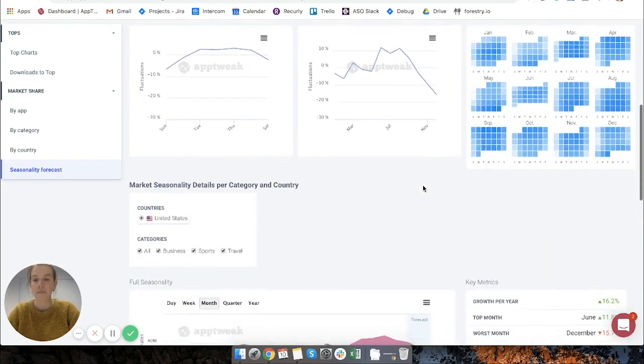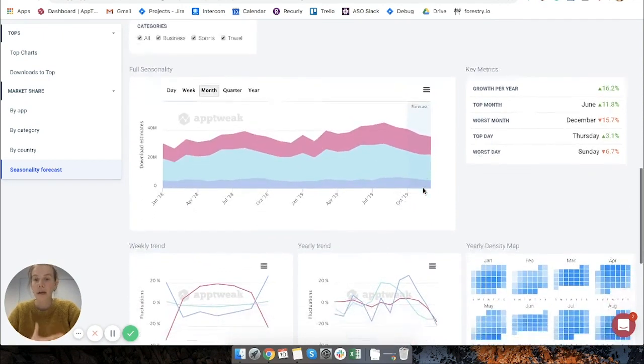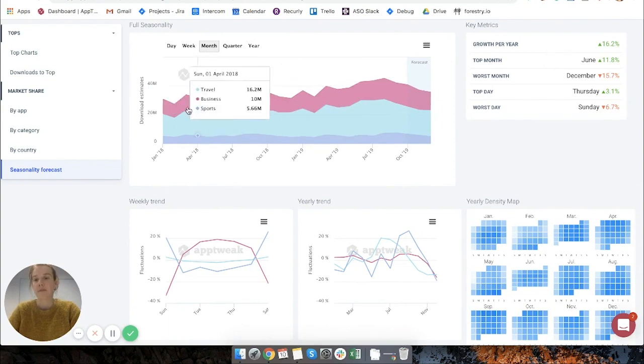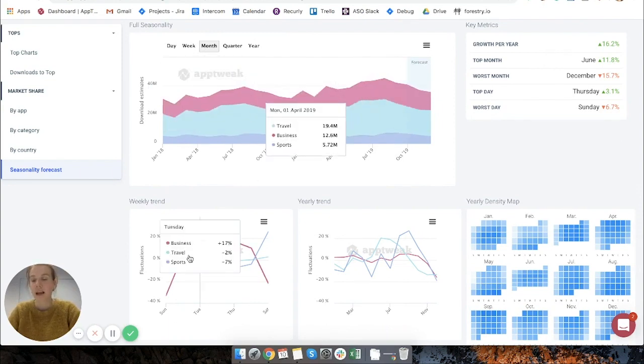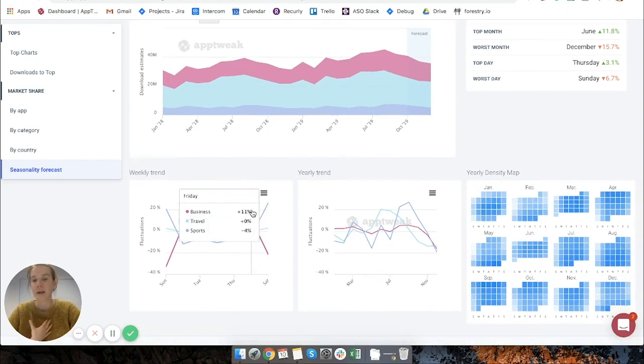Then if I scroll down, this is what I'm interested in. Here I can see the seasonality details per category. We have the yearly trend over here and the weekly trend here. The first thing I notice is there's a big difference between business and sports. Sports is a category that has a high seasonality, a high boost in average daily downloads during the weekends. Typically, apps in the sports category tend to see a peak in their downloads during the weekends, whereas business apps tend to see a drop in average daily downloads during the weekends and a peak during the week. That seems pretty logical.